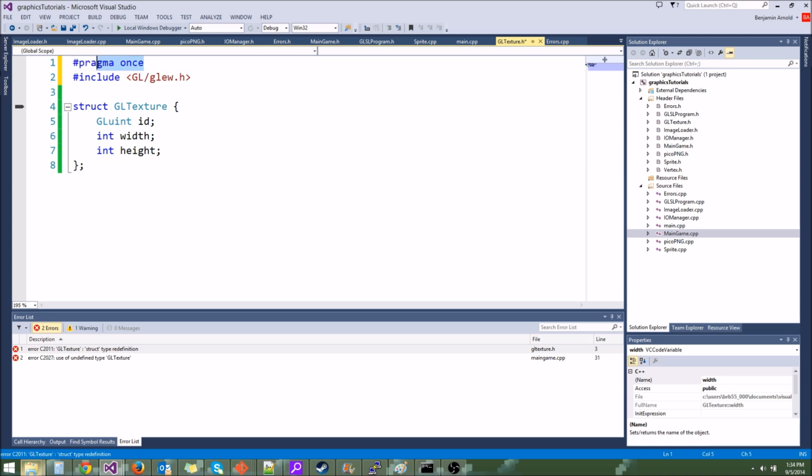There's also something called include guards. You can look that up, and it does the exact same thing as pragma once. It's pretty much whatever your preference, but this is the easier way to do it. All right, so that fixed that.